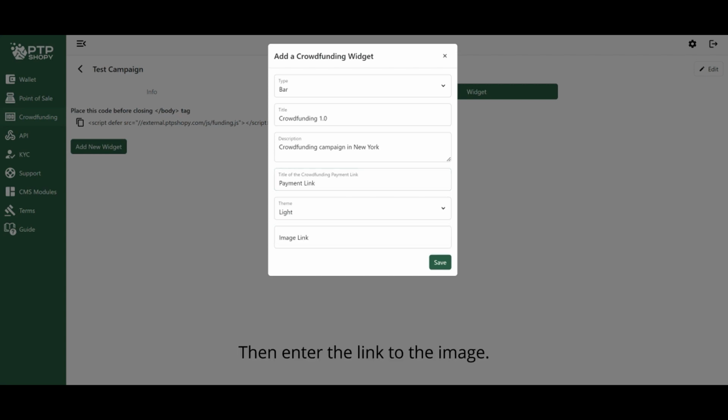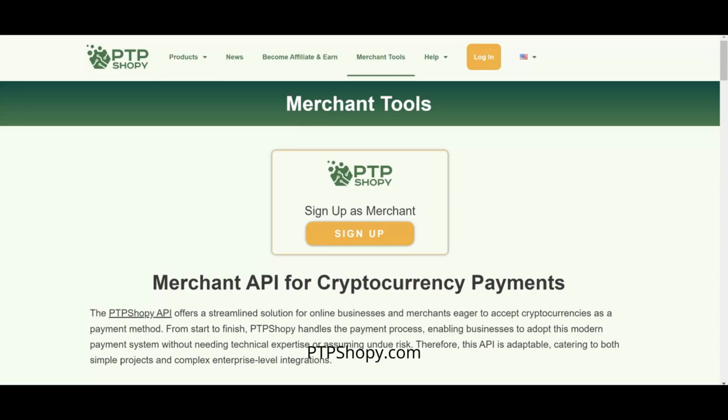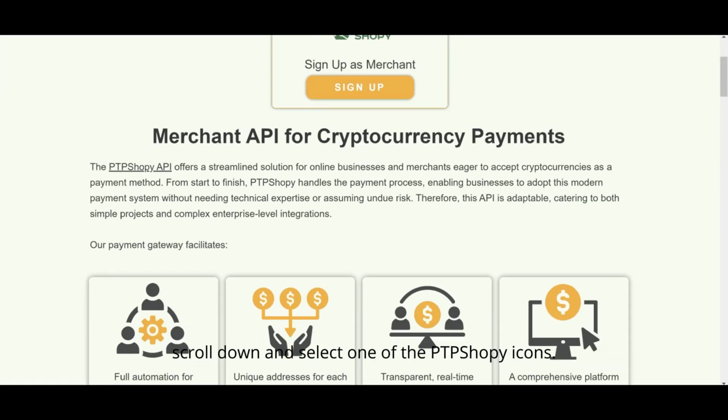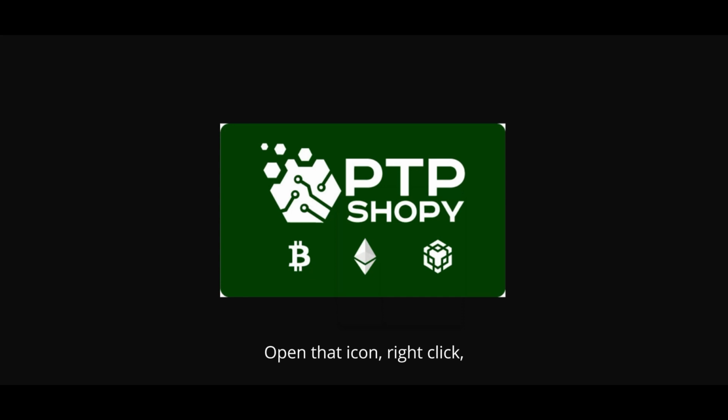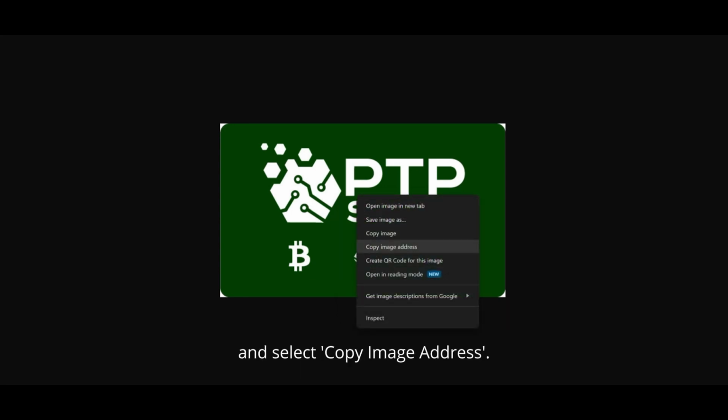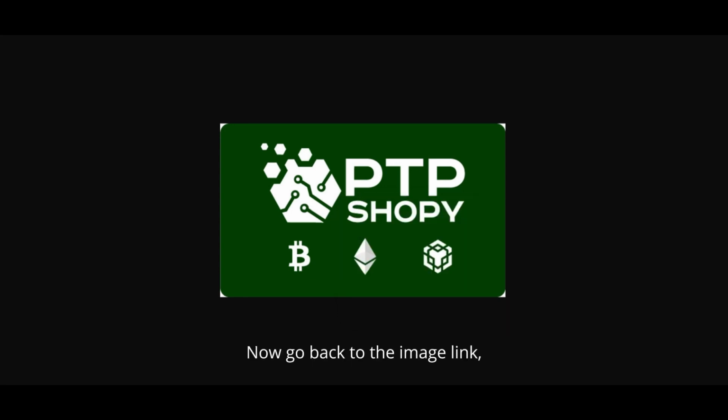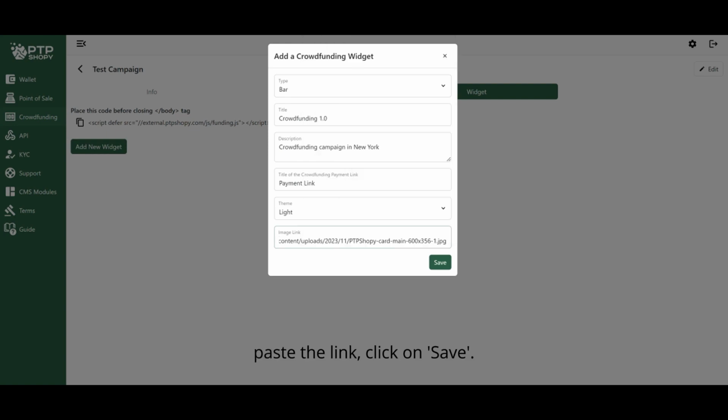Then enter the link to the image. This is needed in order to provide the system a route to download the image for the widget. As an example, you can go to our main website, PTPShopy.com, click on Merchant Tools in the menu, scroll down and select one of the PTPShopy icons. Open the icon, right-click and select Copy Image Address. Now, go back to the image link, paste the link, click on Save.